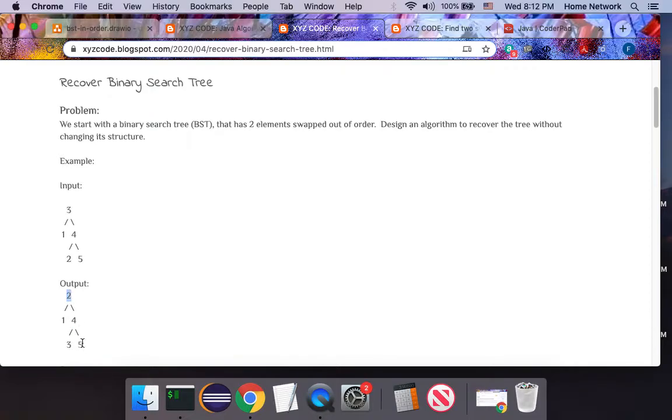Now with this binary search tree, we randomly swap two of the nodes. For example, we swap 2 and 3, and we get this binary search tree, almost sorted, but with two elements out of order. Our goal is to design an algorithm to find those two out-of-order nodes and fix them. And how can we do that?